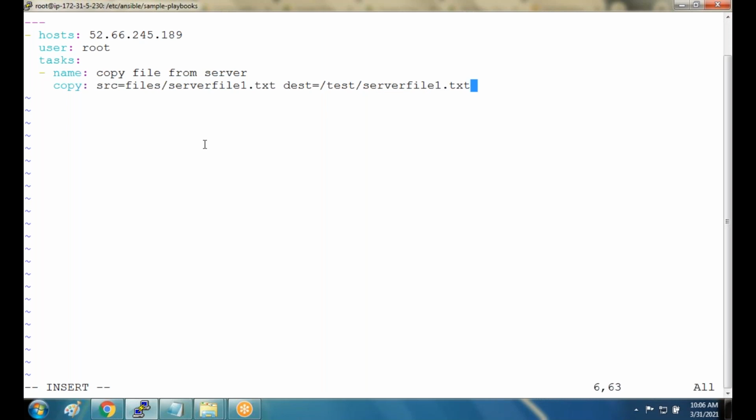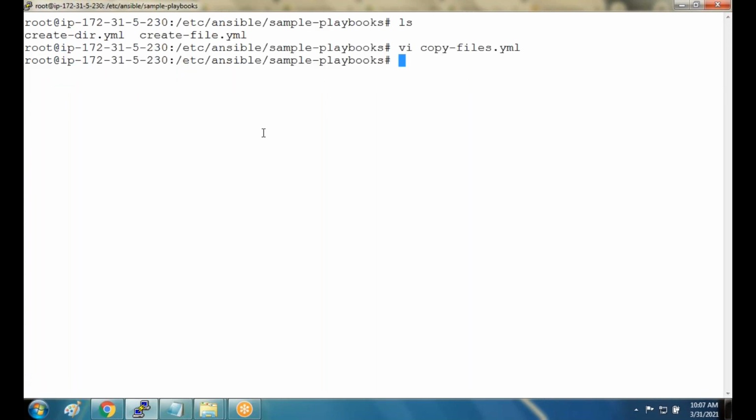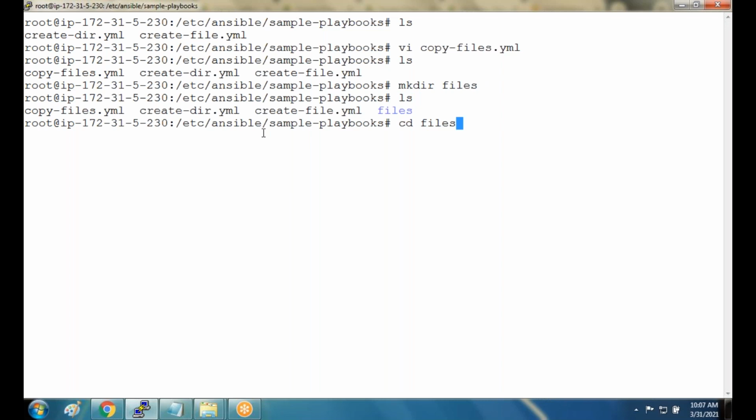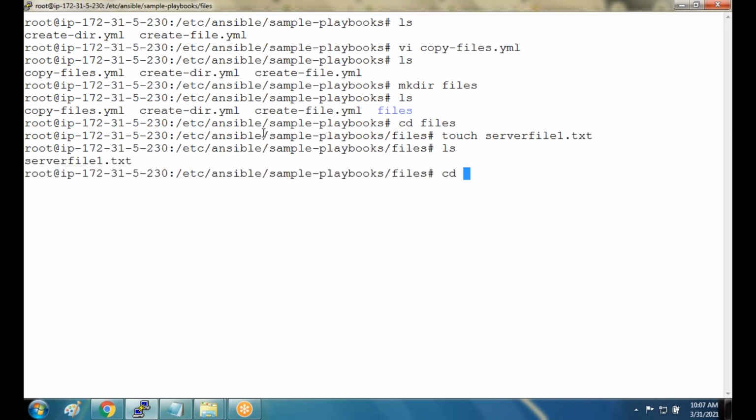So what is that files? Files is the directory where we maintain all the files which we copy from the server to the host. Now this file, server file 1, I'm going to create in the files directory. So save it. And here I'm going to make a directory named files. This directory maintains all the files. Let's say touch server file 1 dot txt. Now the file is created.